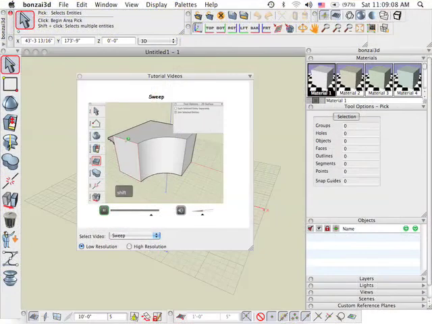Before we begin, I would just like to say that all the tools used in this tutorial are covered in detail in the embedded video tutorials that come with the Bonsai 3D modeling software.